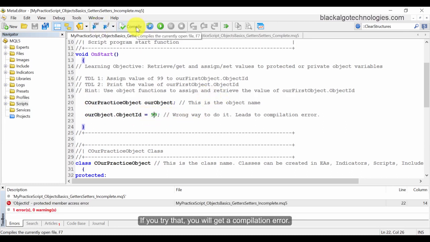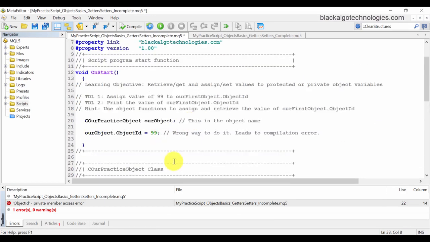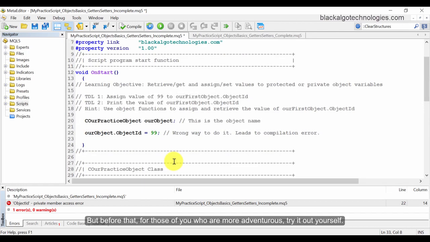If you try that, you'll get a compilation error because this is a protected variable. If I change it to private, same thing. Okay, so let's figure out how to do this. But before that, for those of you who are a bit more adventurous, try it out yourself.